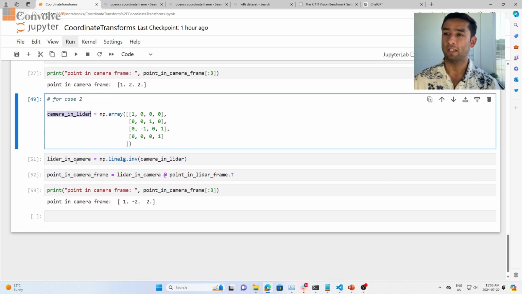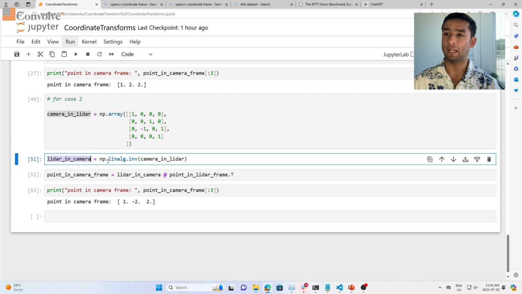The same way, we get the LiDAR in camera by taking the inverse of the camera in LiDAR, and then we multiply the homogeneous version of the point with the LiDAR in camera transform to get the point in the camera frame, and it comes out to be 1, minus 2, and 2. So let's see if this makes any sense or not.